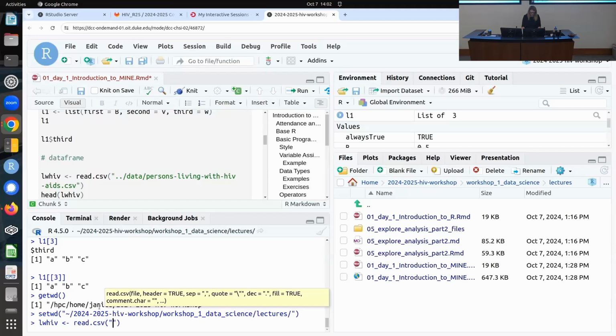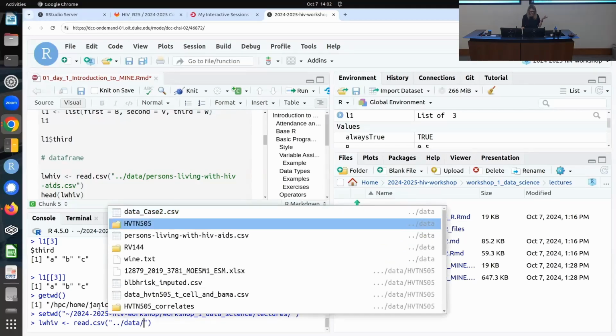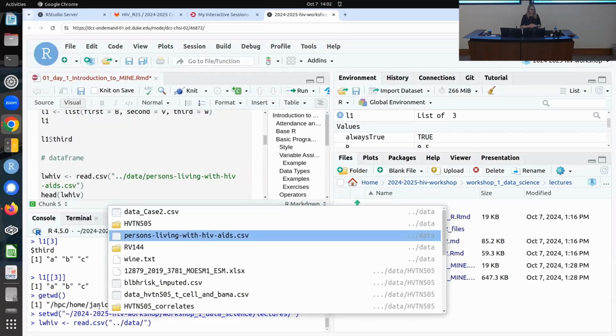Okay, and so I'm going to read.csv, and I'm going to use quotes here, and then the file I want is ../ because in Unix, that's the syntax for go up a directory. So I want to go up a directory and then down to data, because I've got the workshop 1 directory, and underneath that I've got lectures and data. So I'm going back up to 1 and then down to data, and tab, and this will give me whatever I have in here. And I want this one, persons living with HIV/AIDS. Okay, hit enter.